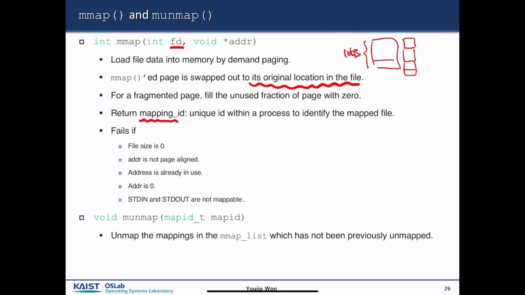And mmap fails if the file size is 0, if the address is not page aligned, if the address is already in use, or if the address is 0. An important thing: stdin and stdout files are not mappable. And the munmap function does the other way around. It unmaps mappings in the map list which have not been previously unmapped.